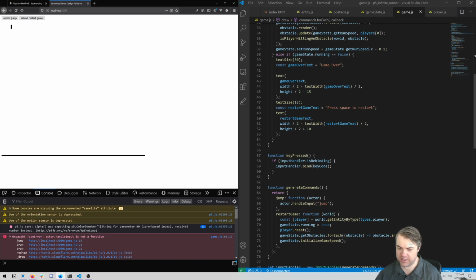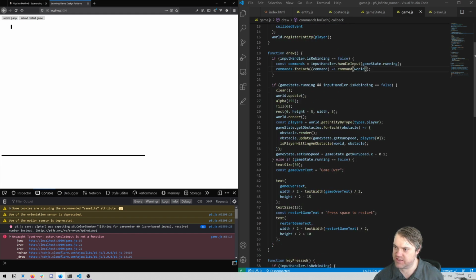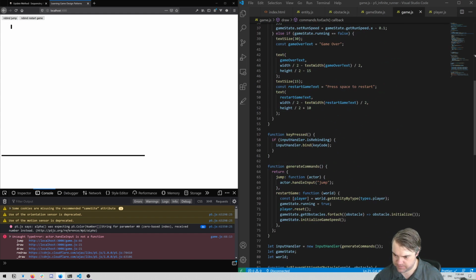Actor.handleInput is not a function. So yeah, the entire command system is going to have to be changed to probably not commands anymore. They might be systems. Let's see what this is. So actor.handleInput is not a function. That's line 66 now.